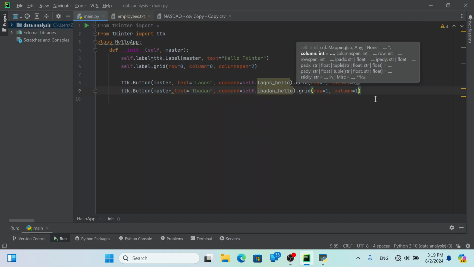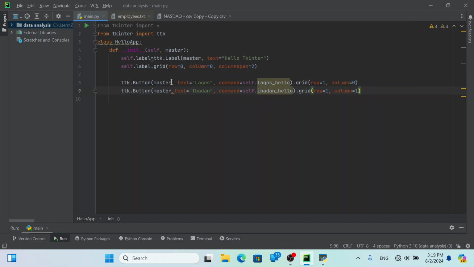So when I do that, it means that I've constructed an object which I can use later in my code. This object is going to be Lagos Hello and Ibadan Hello, because I've created them with the self keyword. Self.lagos.hello is a variable, and it is gotten from the constructor. So by using self.lagos.hello, I've created a variable in its essence that I can use later in my code.